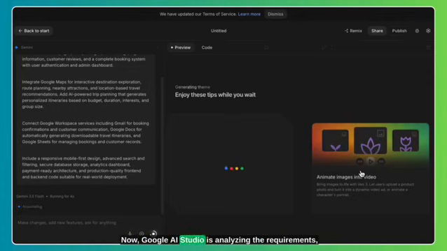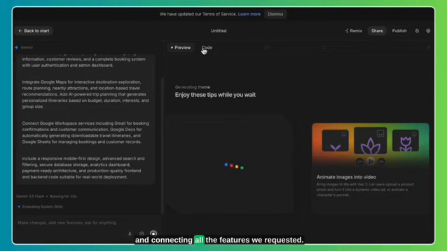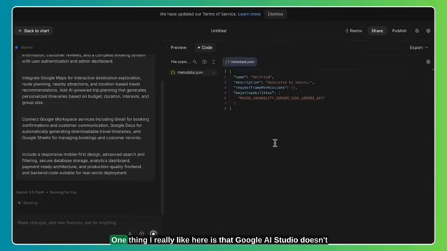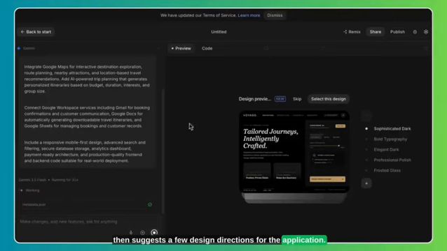Now, Google AI Studio is analyzing the requirements, planning the application structure, creating the pages, setting up the components, and connecting all the features we requested. One thing I really like here is that Google AI Studio doesn't immediately jump into building the UI. It first tries to understand the project and then suggests a few design directions for the application.